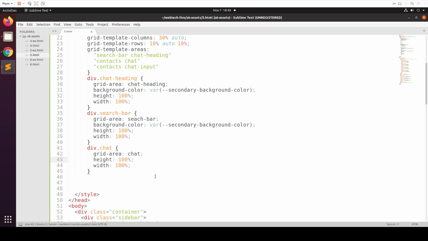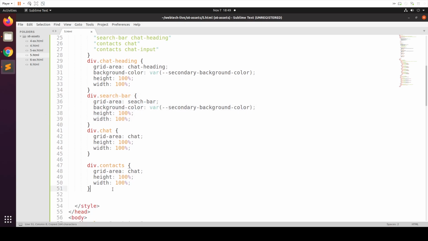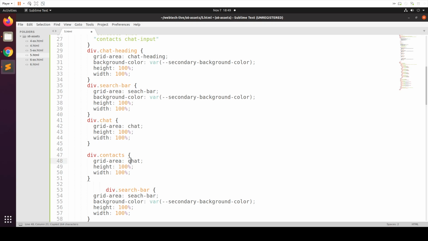It doesn't need a background color because it's going to be white, and we don't need to specify it. And then we have our contacts. The contacts are also, at least for now, on a white background. And our chat input. Now this one is going to look very much like our search bar. So this goes into contacts, and this is going to select div chat input. It's going to go into an area called chat input.